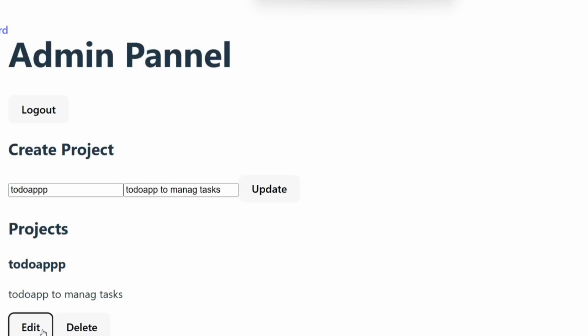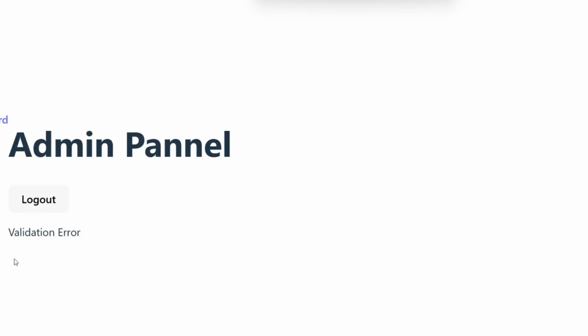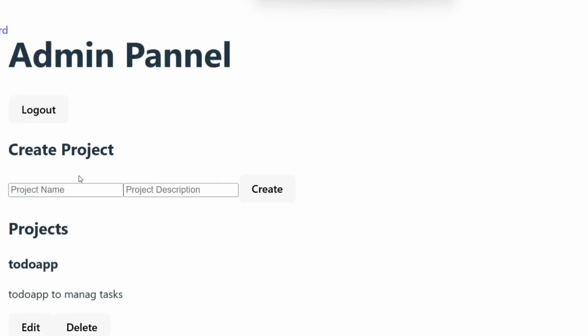So let's try to refresh. Let's try to edit. As for now, we have to do app and the spelling is wrong. We have triple P. Now we are going to edit it. So spelling mistake corrected. Then try to update. Okay, validation error. Wait a minute. Oops. Now we can see our project name and the project description is completely edited.